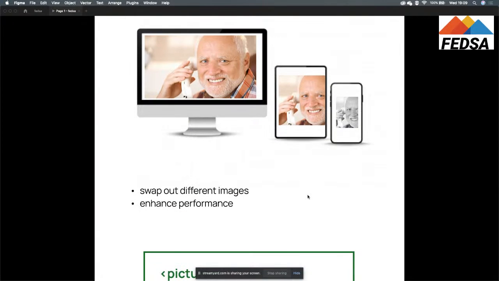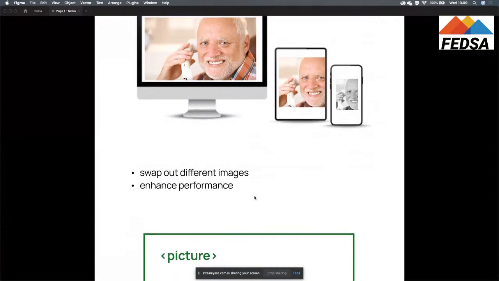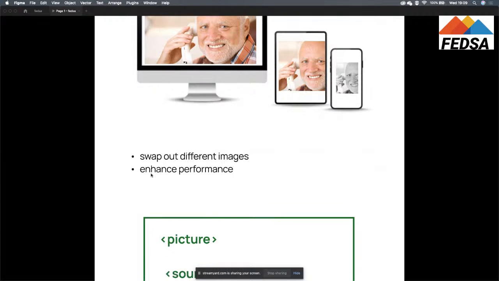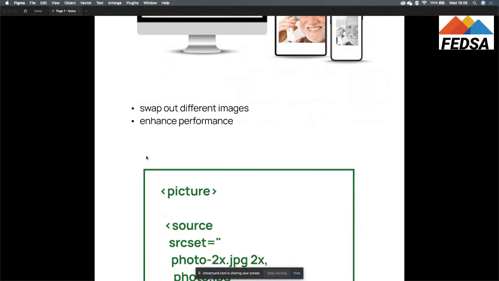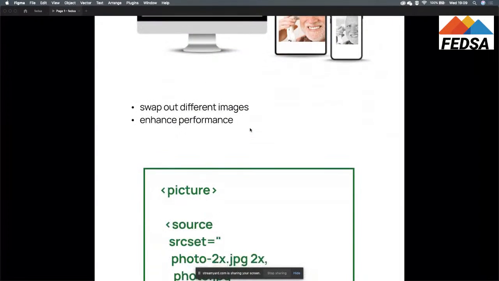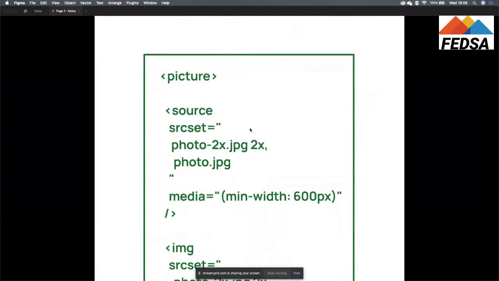With the picture tag, we're planning on swapping out the different images, similar to srcset, but a bit different, because srcset is used for images that specifically look the same. Then we're also going to use this method to enhance the performance.